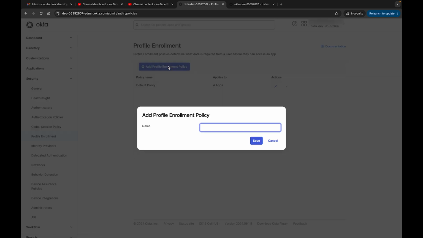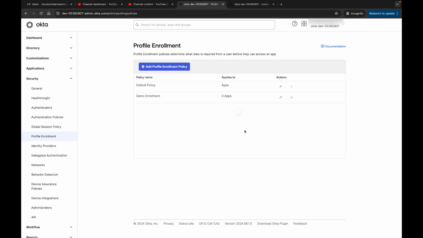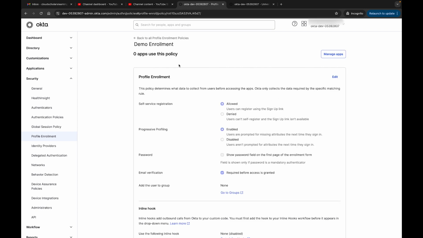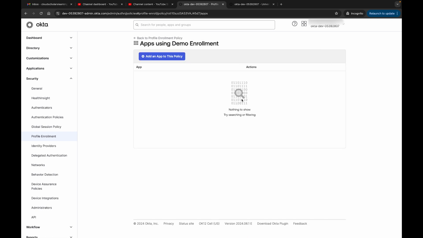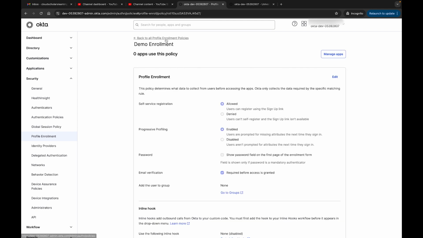So we're going to click on Add, and we can add a new profile enrollment. So we'll just say Demo Enrollment, and we'll click save. So we have our enrollment. If we click over here, this is where we start making the changes. At the very top, it says 0 apps used with this policy. If you click on Manage Apps, we don't have anything in our gallery as of yet. And you can add the app to the policy if we wanted to. I will come back to this in a later video, because I haven't talked about apps as of yet within this course.